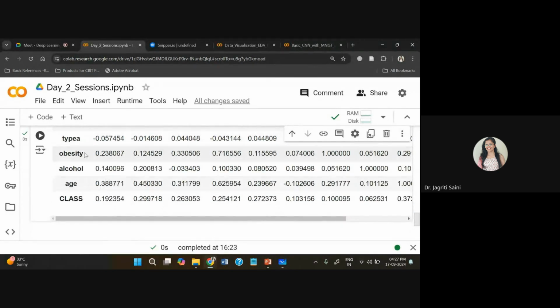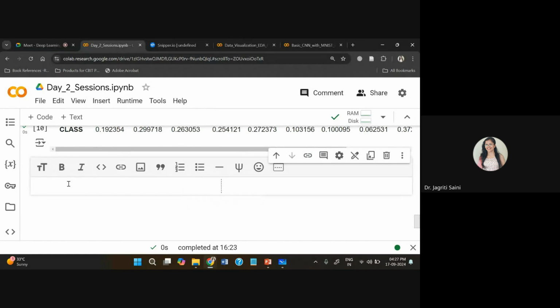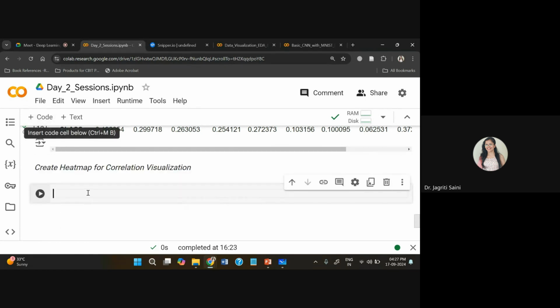We need something in the form of a graph that we can visualize easily in the form of some color, some color coded examples out there, and it will help us to enhance our readability over dataset correlation. So I'll add a solution to this here, create heat map for correlation visualization. One most important kind of graph you will find in EDA.